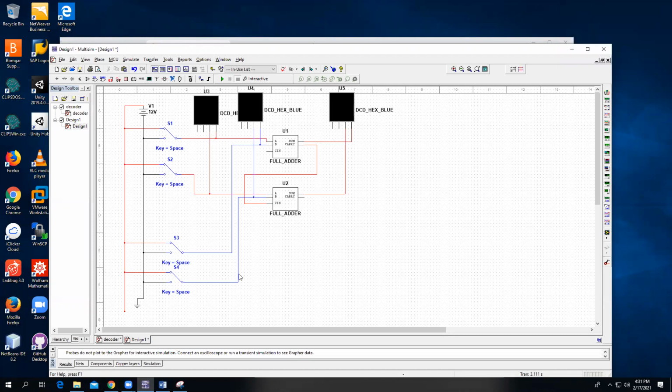For the 4 and 8 bits, you need 2 more adders. So you will have 2 more adders. You will have 4 switches to input A. You will have 4 switches to input B. So you're going to have 8 switches. You're going to have 4 full adders, and then all of these are going to be connected rather than 2 hanging loose like I have. Okay.